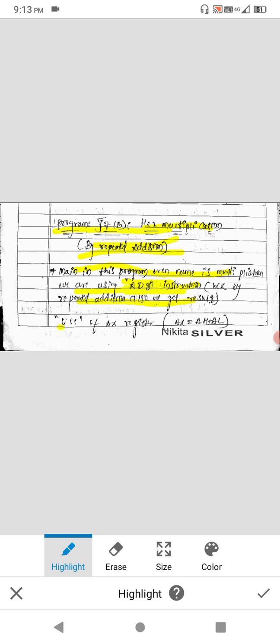Use the AX register, because I already told in the last program also that the result of the multiplication will always be high. Therefore we should use the AX register, that is a 16-bit register. So this is all the basics.